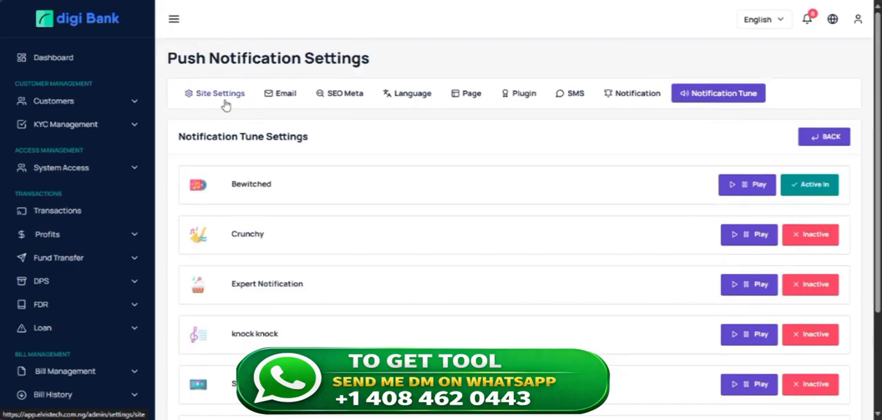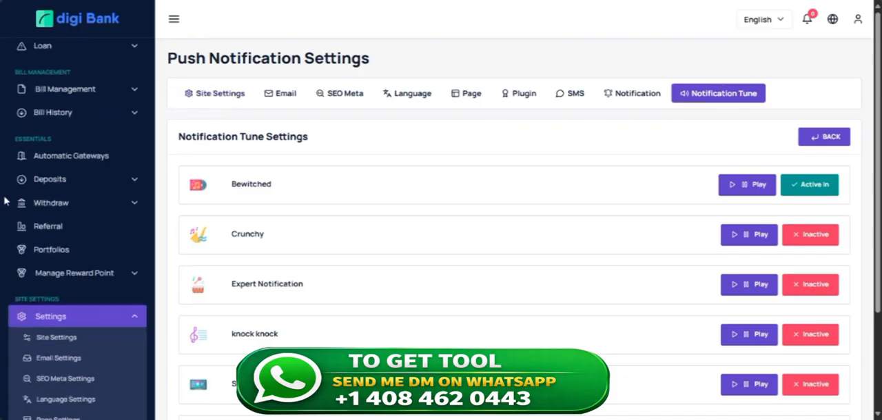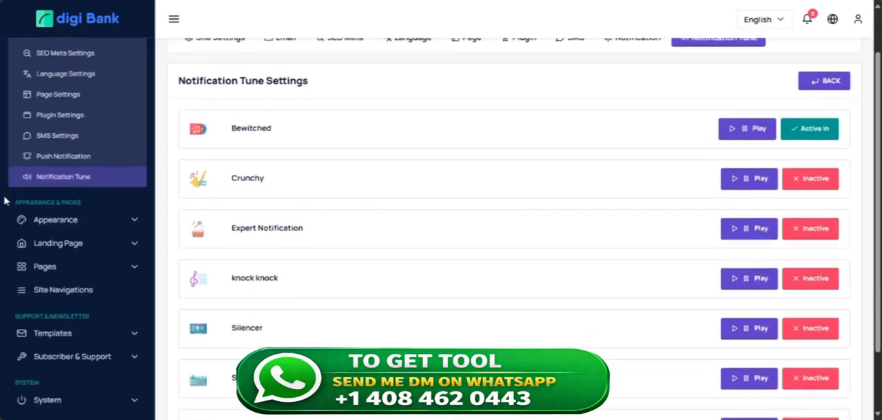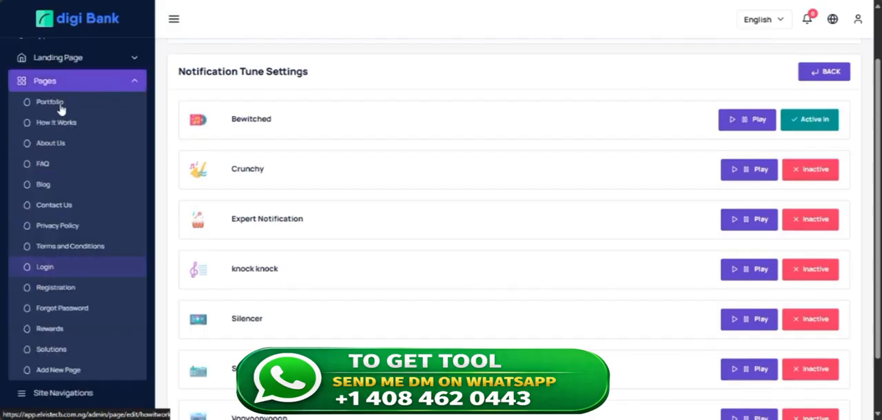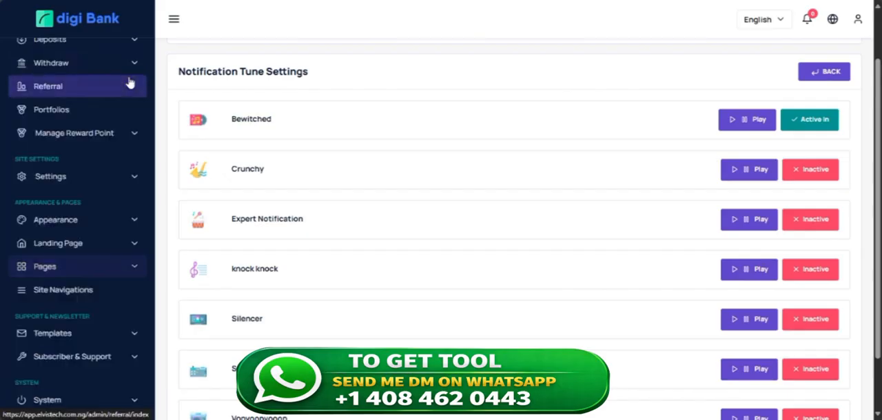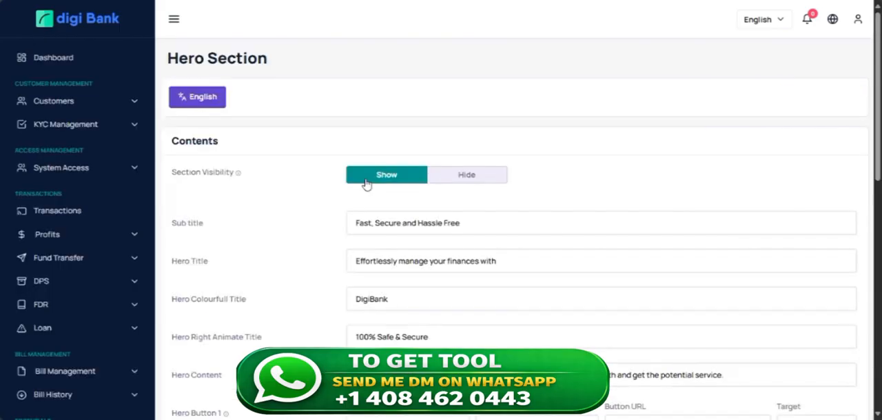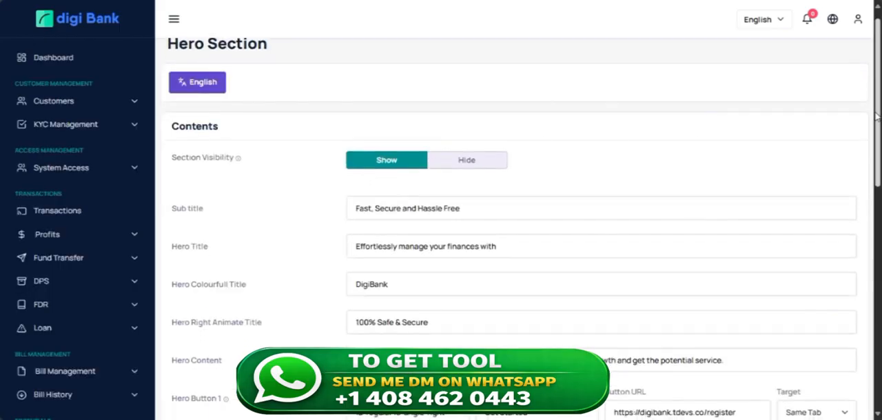Once you are done setting this, the next thing for you to do is go to appearance. Okay, you go to pages, the pages option. You go to landing page options. You go to this hero option. Let me click on it, because you need to change the link there.